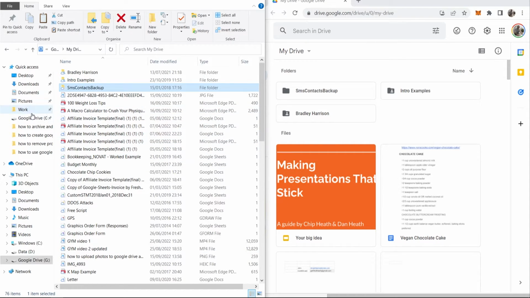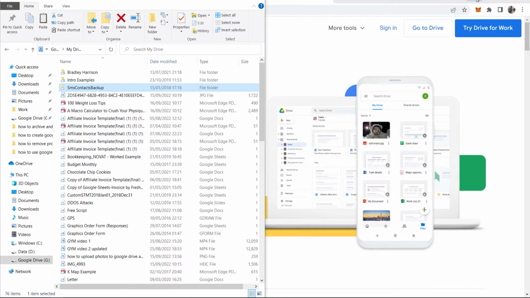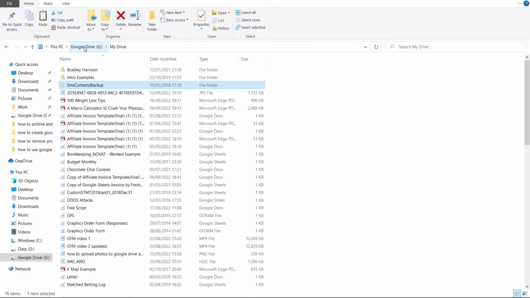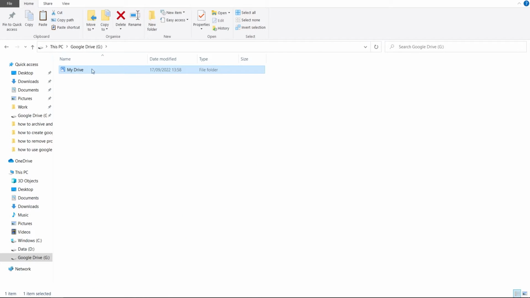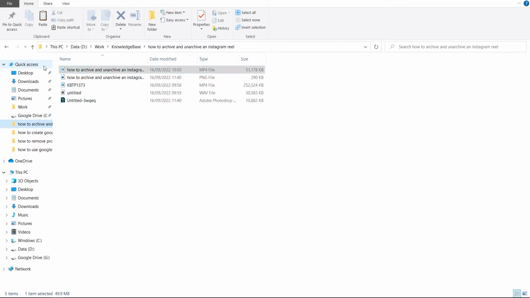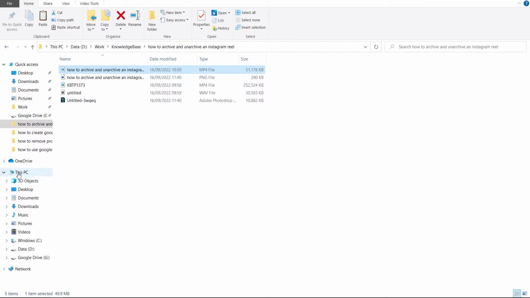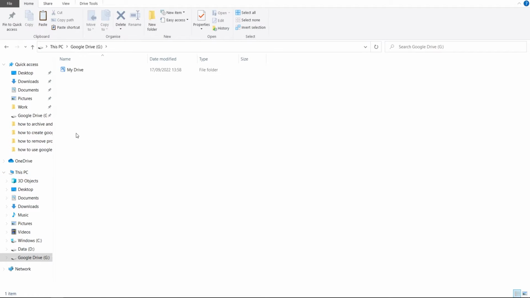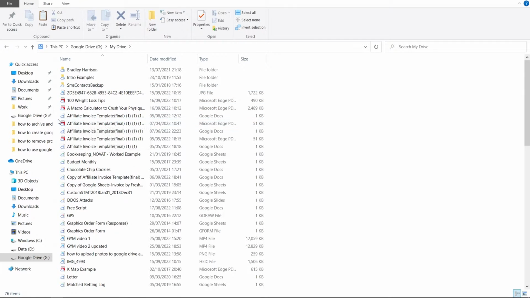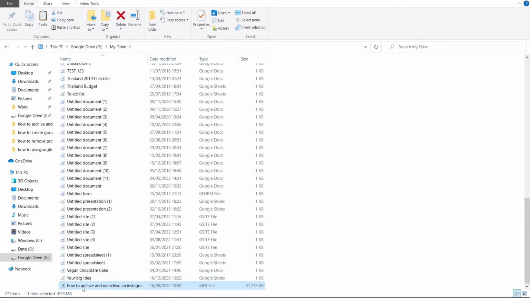Now the cool thing about this, now you've got, let me minimize this. Now you've got this Google Drive window open, you can start to add files to this and it will automatically update on Google Drive. So let's say we want to save this video, how to archive an unarchived Instagram reel. I'm going to copy this and I'm just going to go ahead and go to this PC, Google Drive, My Drive, and I'm just going to paste this in here. And now this video should now be backed up into my Google Drive.